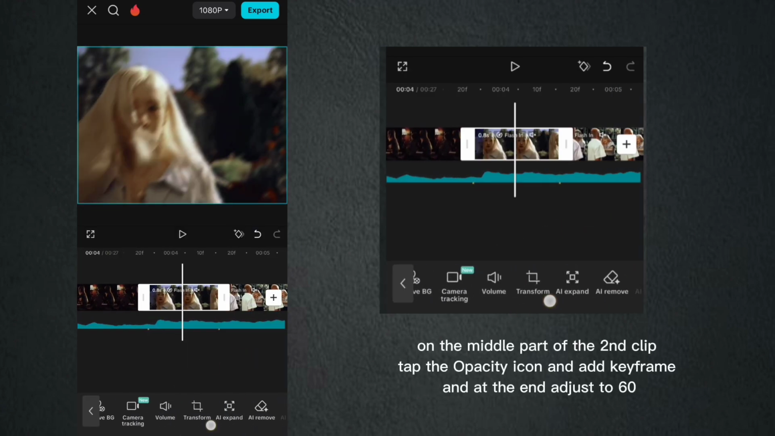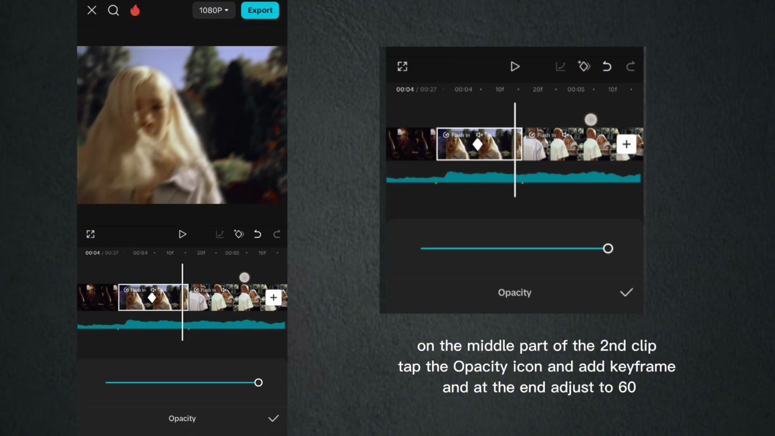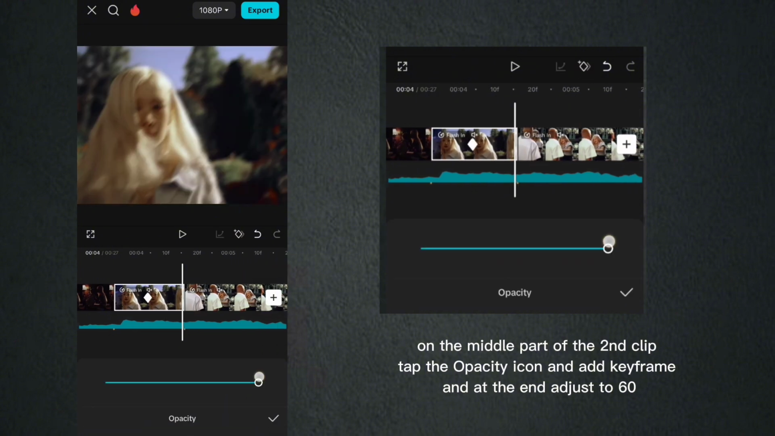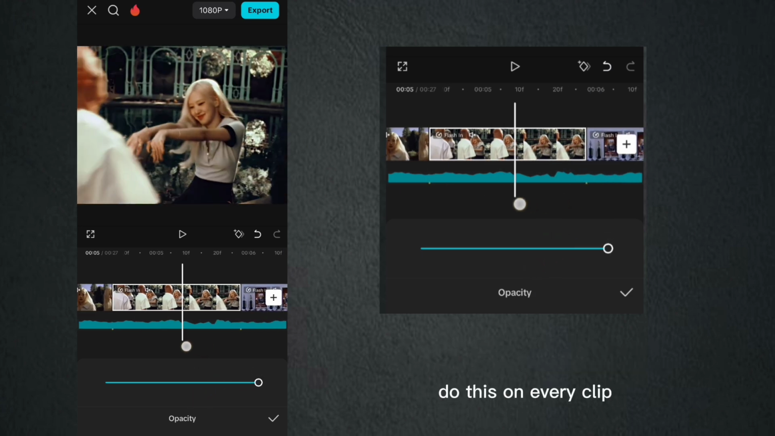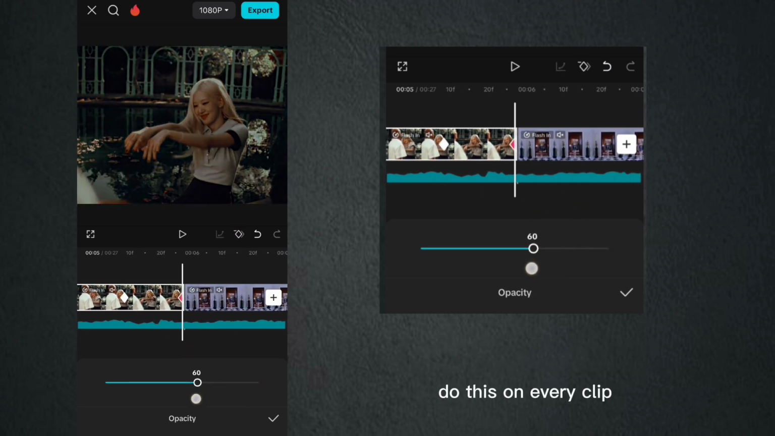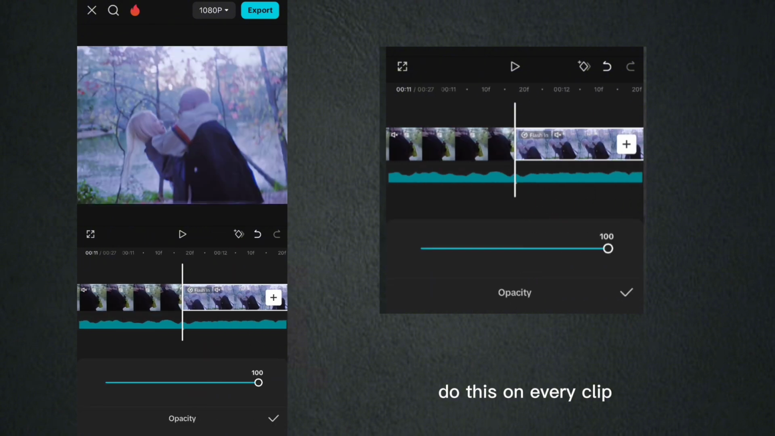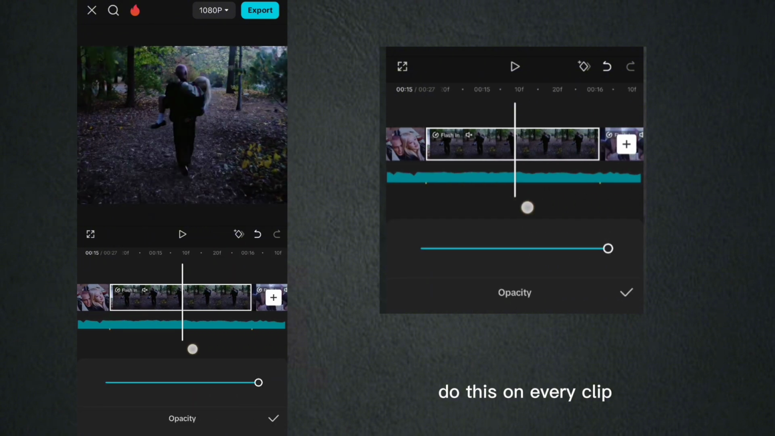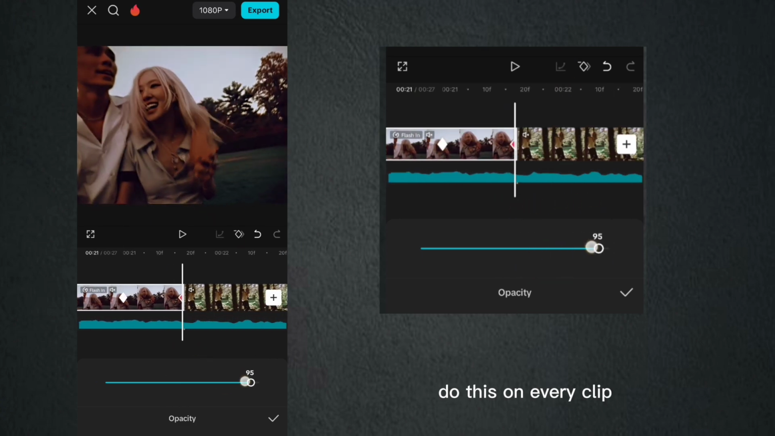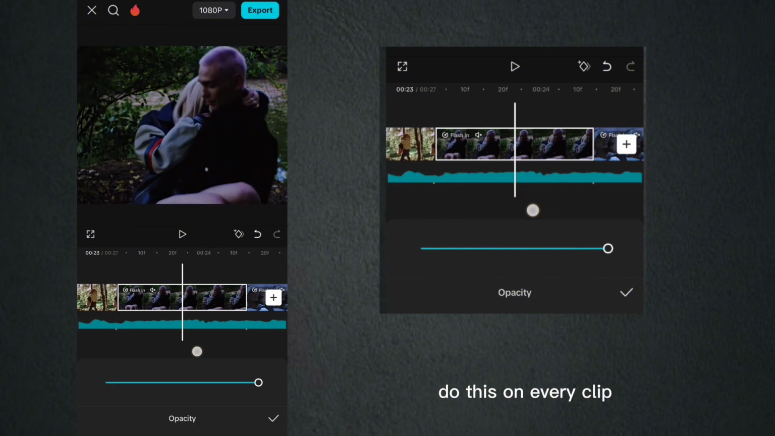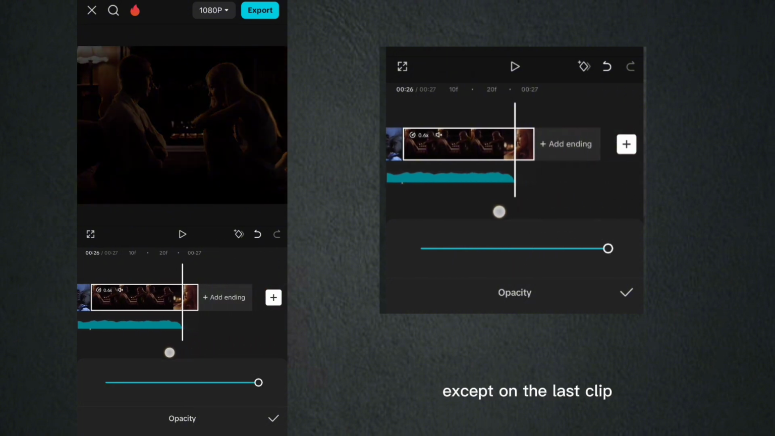On the middle part of the second clip, tap the opacity icon and add keyframe, and at the end, adjust to 60. Do this on every clip, except on the last clip.